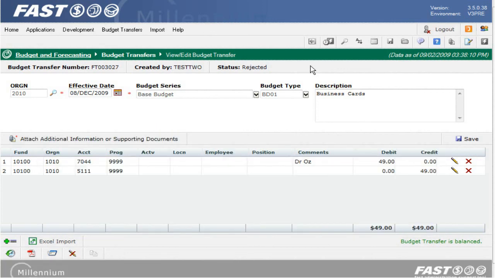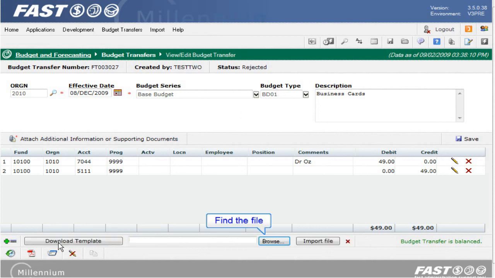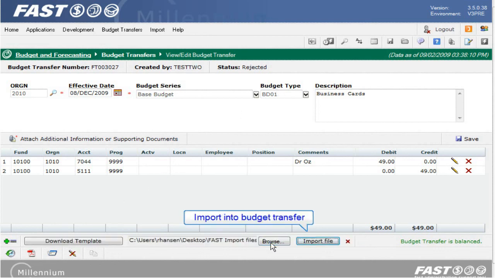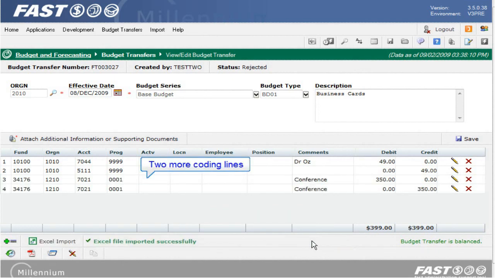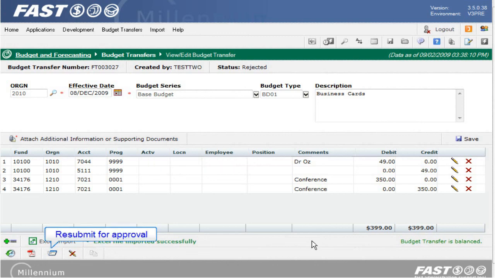The comments in the email ask you to import an Excel file from your computer, so we're going to click the Excel Import button. Search for the file on your computer, and then import it into the budget transfer. And now there are 2 extra lines of coding in the budget transfer, and when you are done, you can resubmit it for approval.